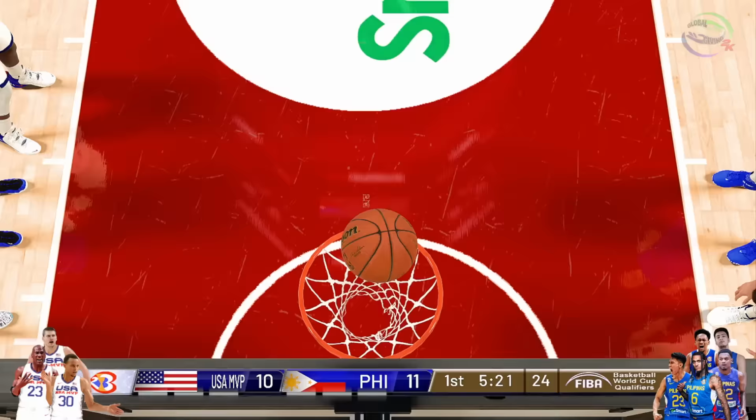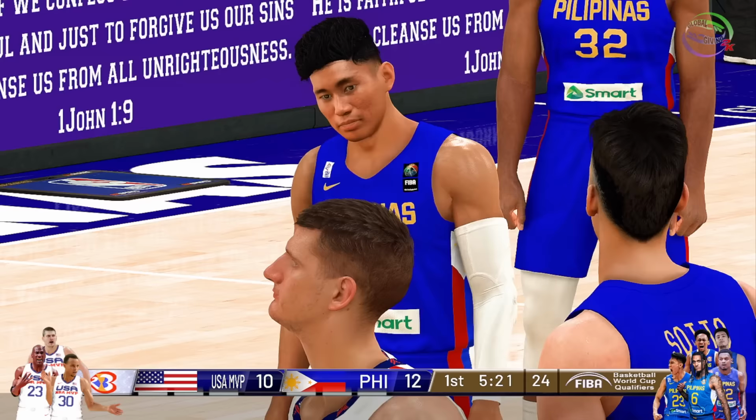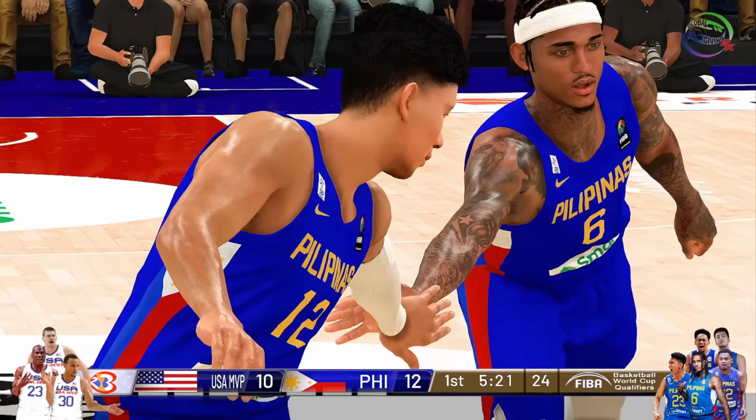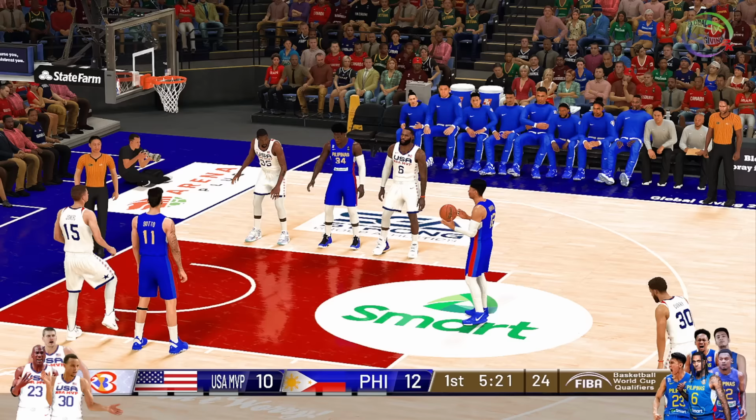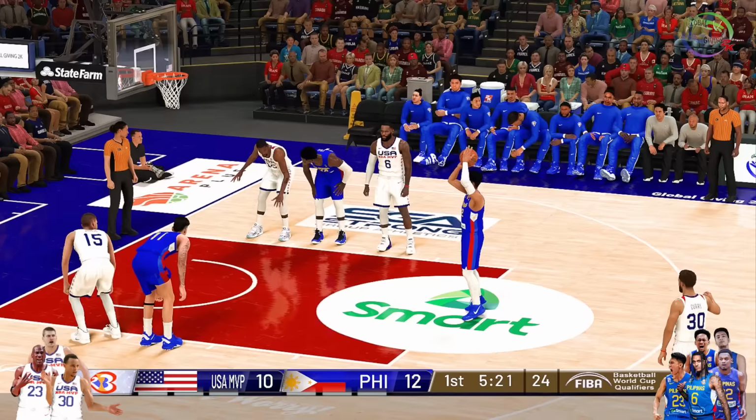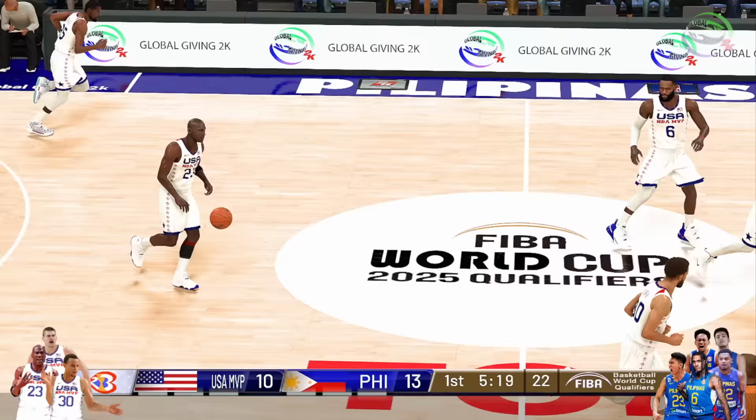The first one falls. So he gets them both. He's living there tonight, a tough guy to guard without fouling. And the bonus, he's going to knock him down.